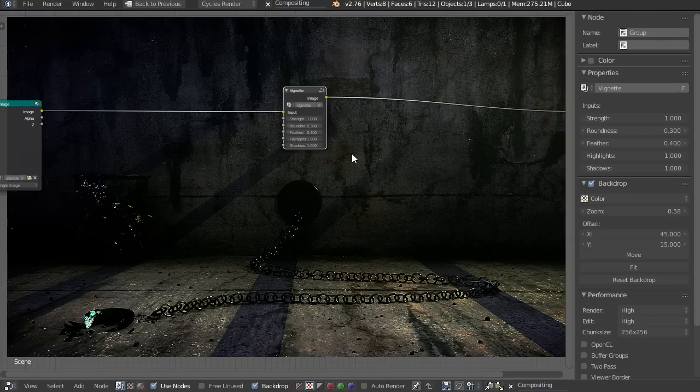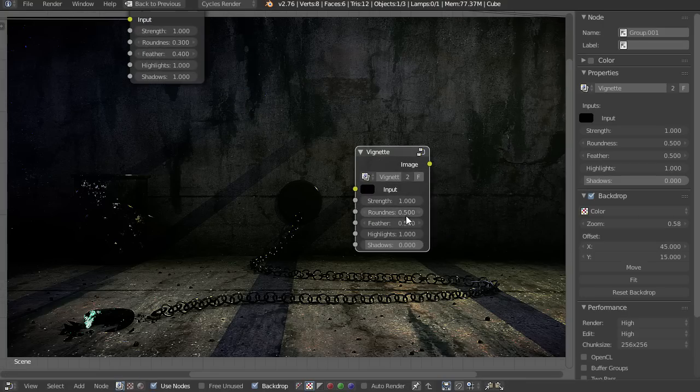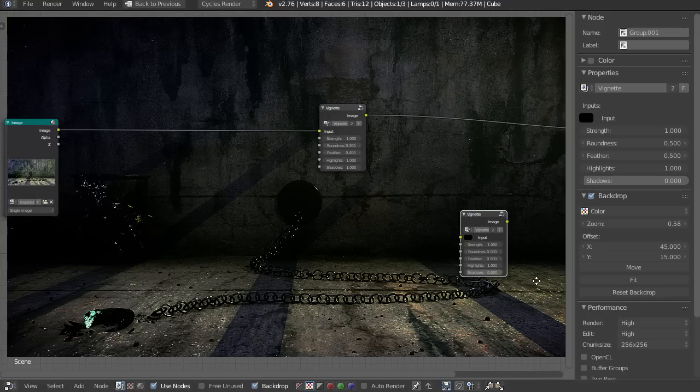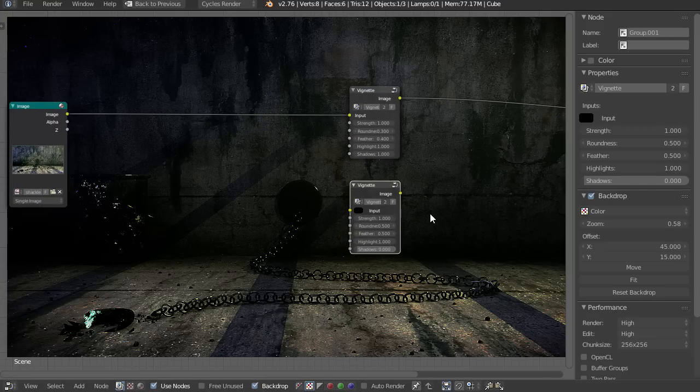So now when we go ahead and we add a group vignette, we're going to get those values right away, and so we don't have to make a whole bunch of tweaks right out of the gate. We can get the value that is most likely to work with the most amount of images. And so here we have a node that is very easy to use, and you can use it for any of your projects.